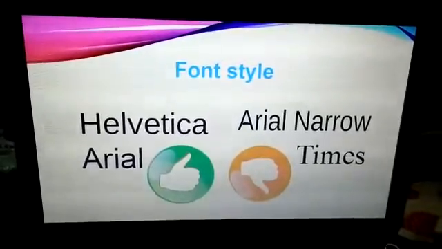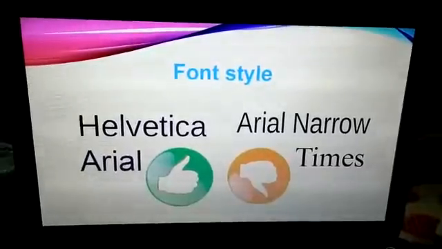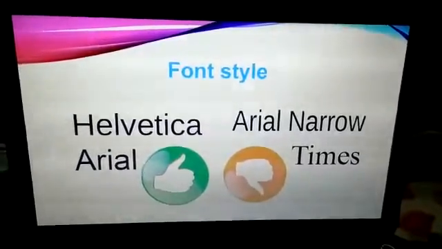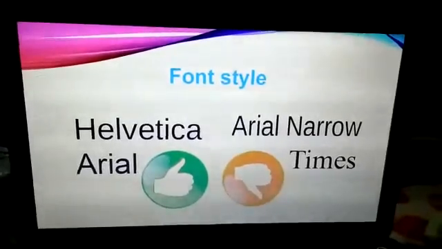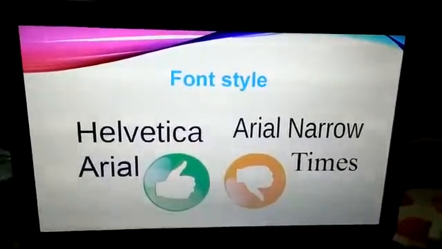You should be able to show consistency. This is why you have to use the same font style throughout your entire slide presentation. Regardless of what font you decide to choose, make sure the text can be read from a long distance.